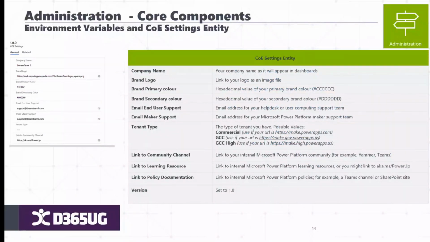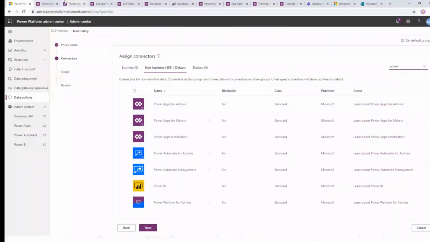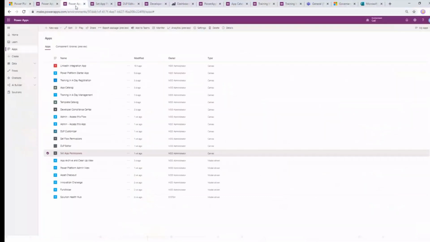Then you have the COE settings entity, which starts storing the parameters that are specified on the screen here. It's the company name, the logo, the brand, primary color, secondary color. It's self-explanatory in terms of the fields that are there. One point to note here is that this entity is part of the solution, and it is accessible as part of the model-driven app that I explained about. Maybe what I can do is quickly show you the app as well, and then we can look at this entity in itself.